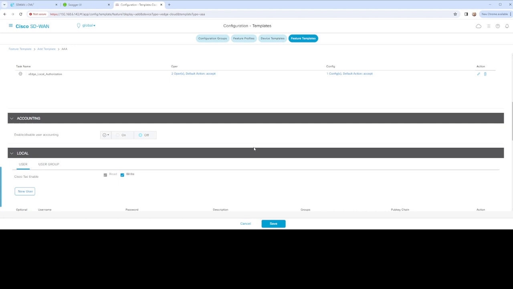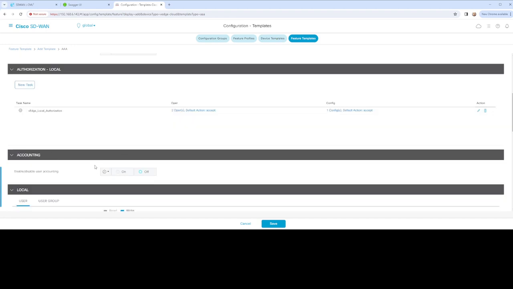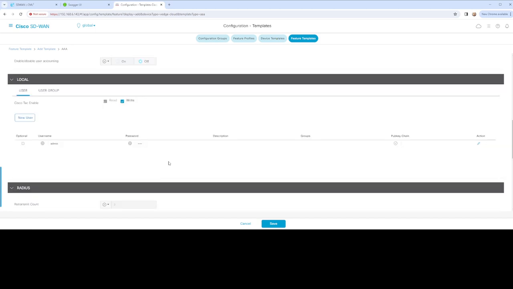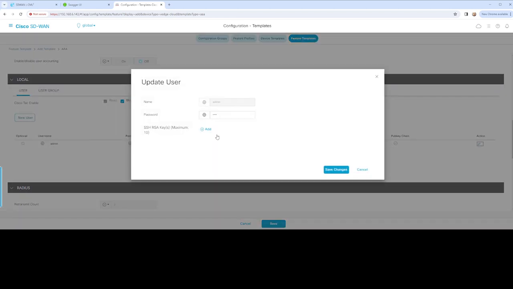Now accounting is, this would be like per se what you're accounting for, like command. Like let's say I've ran a set of commands, right? Accounting will send the information these users have entered this command at this time, and will send it to a syslog server, right? That's all there is, right? Local, we can have user per se. I can edit this because we have a local user already. We'll just keep it consistent. It's admin Cisco 123. Okay.